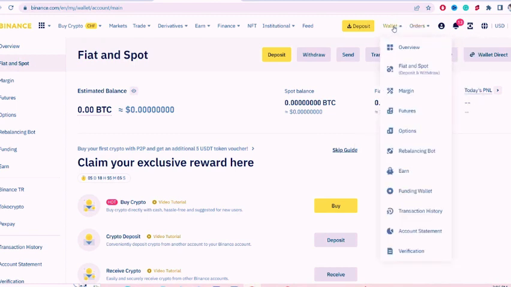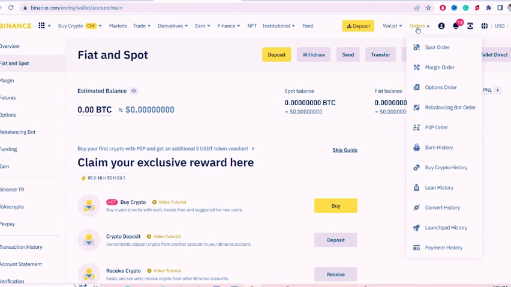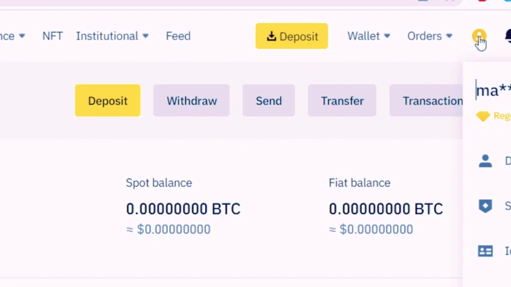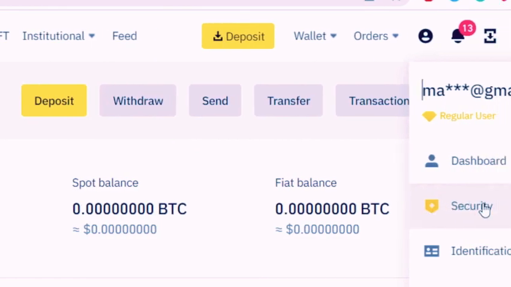After that, what you need to do next is click on your account in the top right, your profile account, and then scroll down and click on Security.